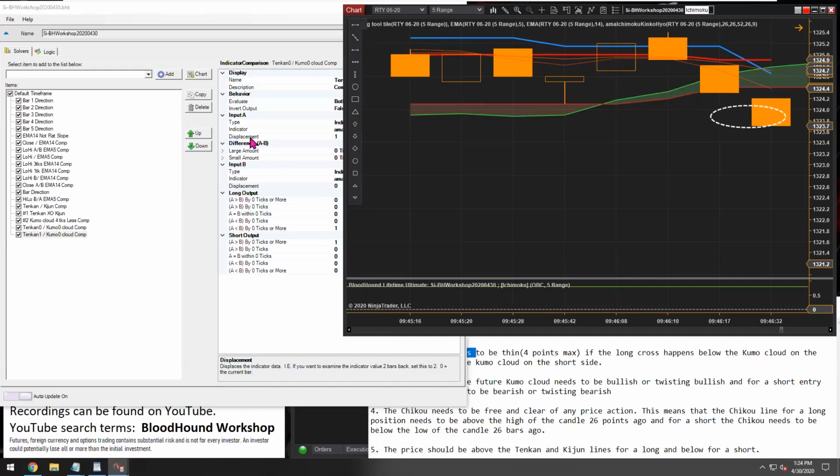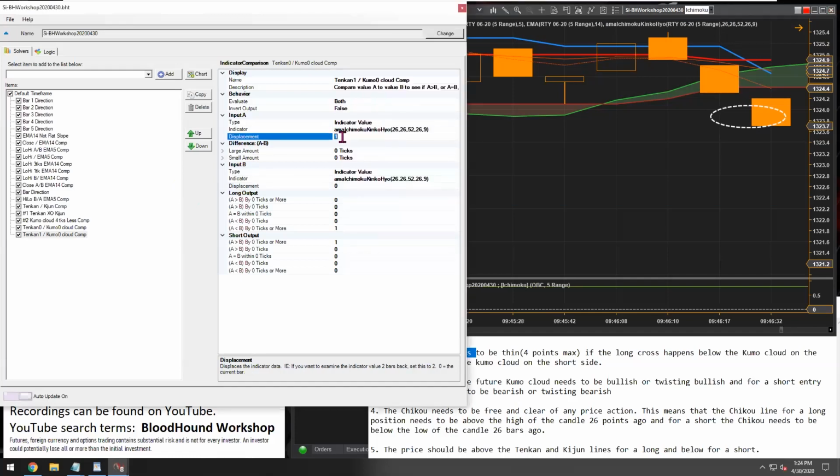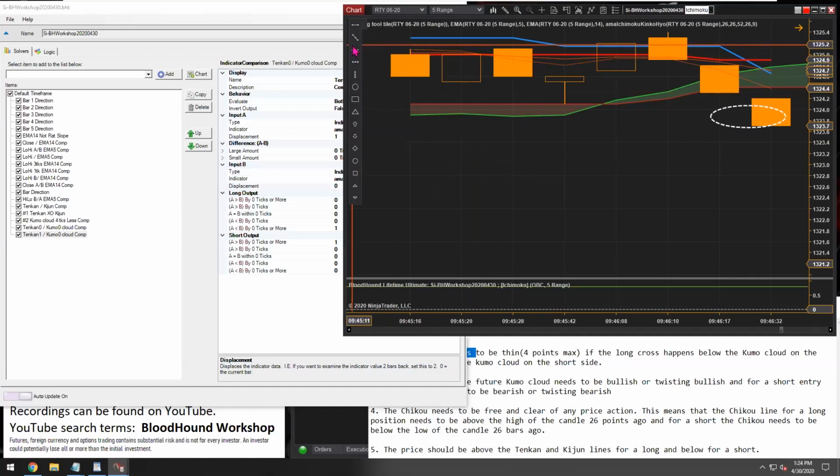So with our solver having a displacement of 1 and a displacement of 0, what that effectively is doing is we're looking at the Kumo line, 1 bar back, and comparing it to the cloud line of the current bar, right? So we're taking 1 bar back of the blue line and seeing, is our blue line above the cloud before the crossover, right? So again, the crossover is right there where my cursor's at, and the crossover is in between bars, right?